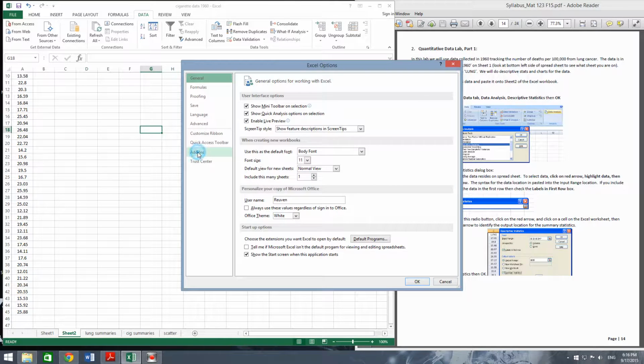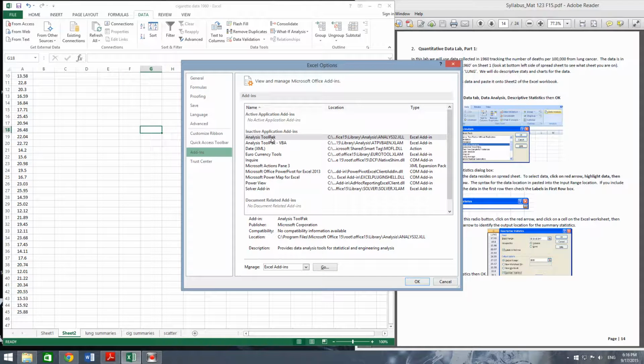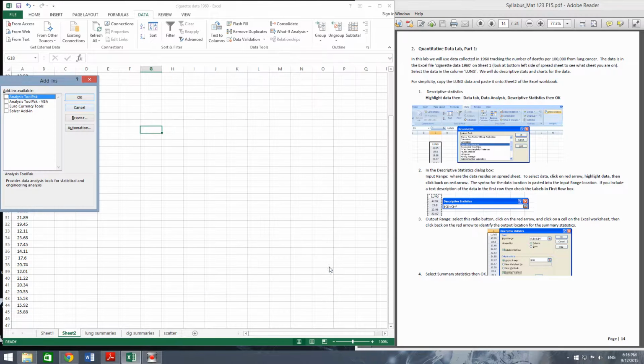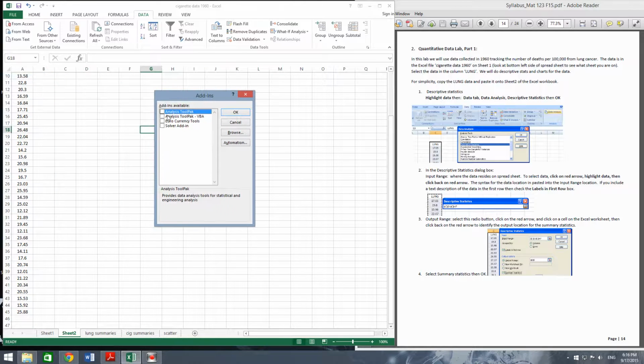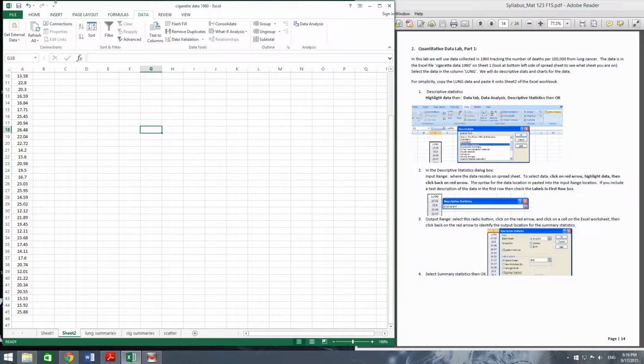If you select add-ins, what we're going to add in is the analysis tool pack. These are the items we want to add in: analysis tool pack and analysis tool pack VBA. See how it says manage Excel add-ins? We're going to set go on this, and it's going to ask me which ones I want to add in. I want to add these in, the analysis tool pack options. When I click on OK, those are added in, and data analysis is now an option under the data tab.